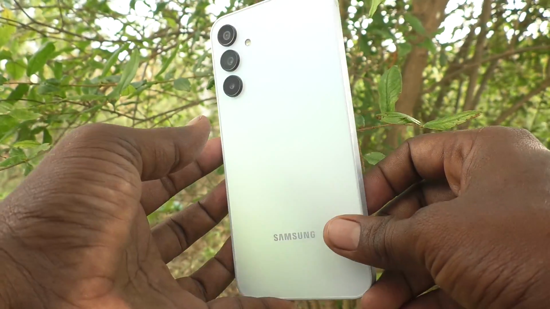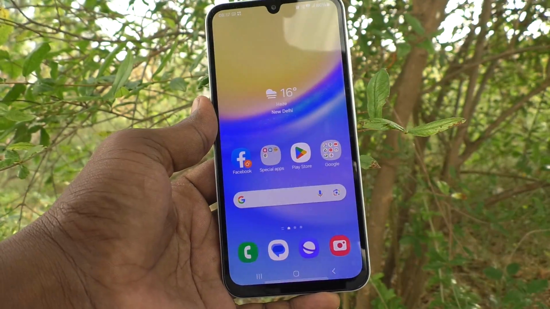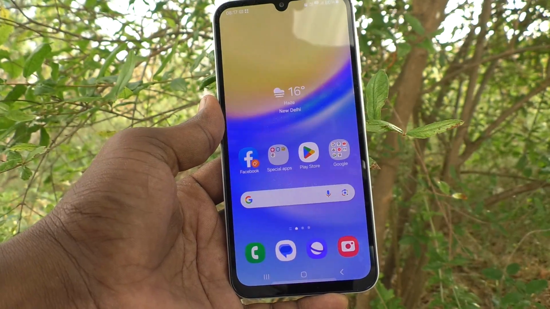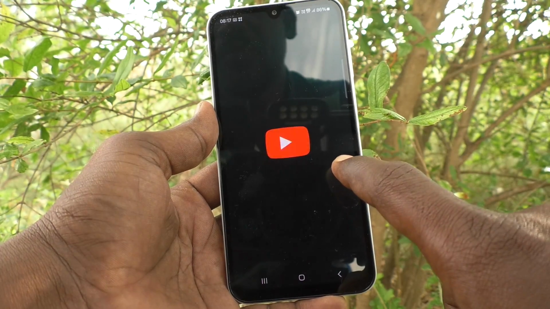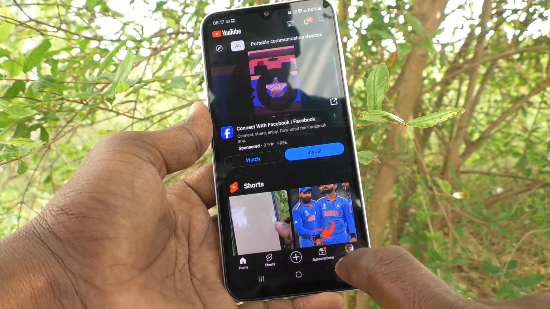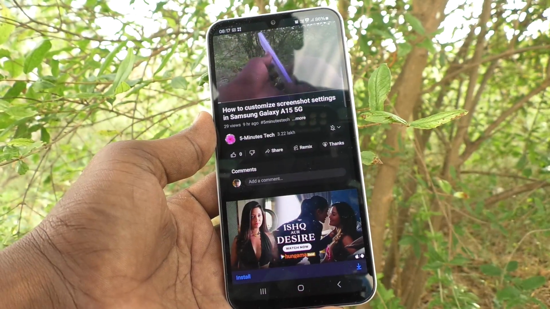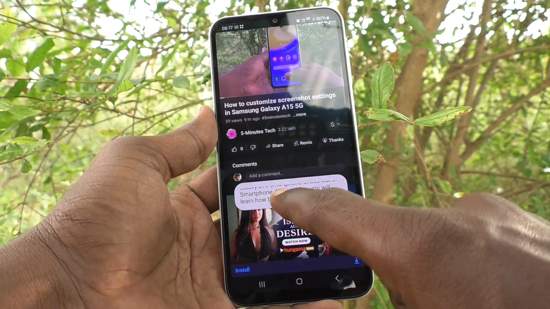Here is Samsung Galaxy A15 5G smartphone. In this video, you will learn how to turn off live caption in your phone Samsung Galaxy A15 5G. First of all, I open one YouTube video and see here live caption is displayed here.